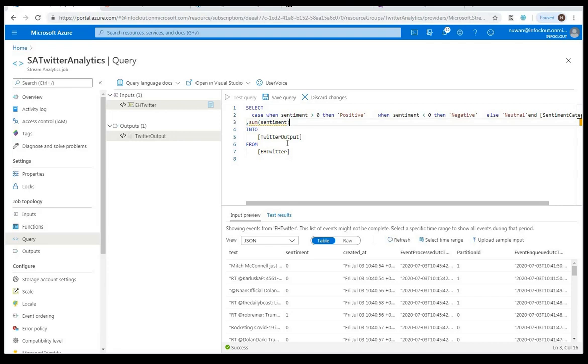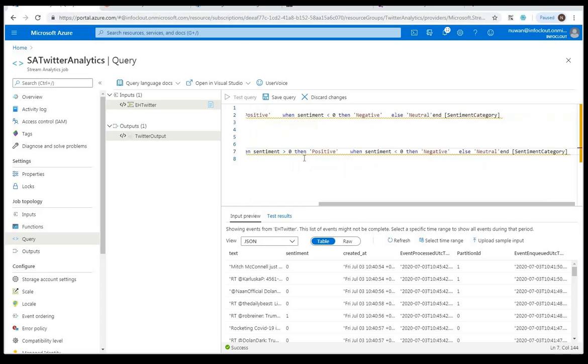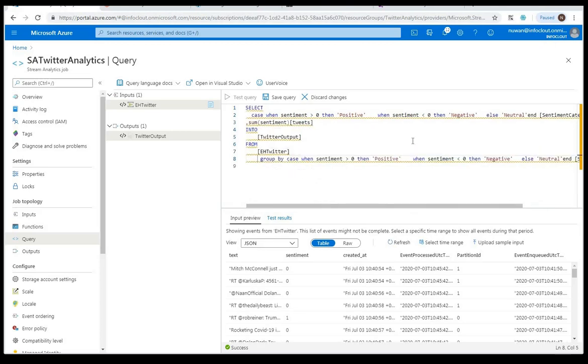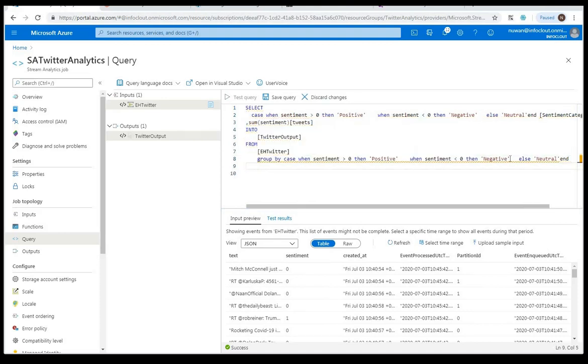We'll wait for that. Now it gives me an error because there's no group by functionality. So we need to group our sentiment data by the sentiment category. And the moment you use a group by function, you need to have a window that determines how we are going to produce the output. So here we are going to use the sliding window, and I'm going to use it every 2 seconds.